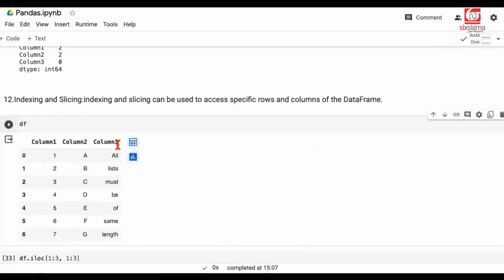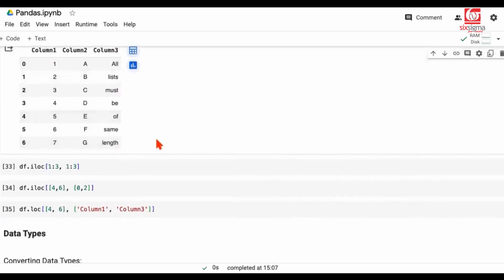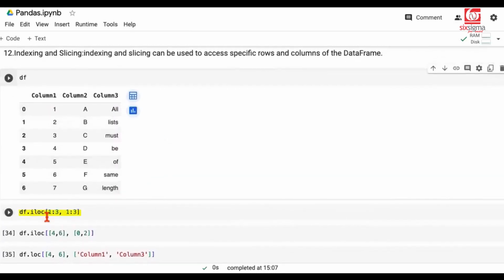So let me bring the original data frame here, as you can see. And let's say I do iloc and pass the sequence of rows from 1 to 2. So when I write 1:3, it is going to count only 1 and 2. The upper value is not inclusive. And similarly, if I write 1:3 for columns, it's going to take the first and the second column.